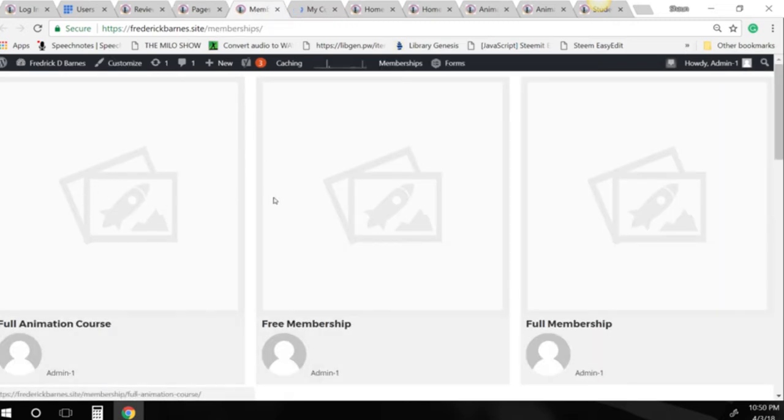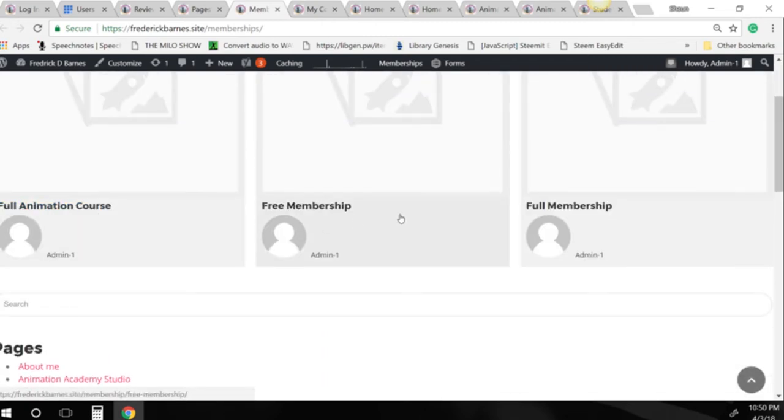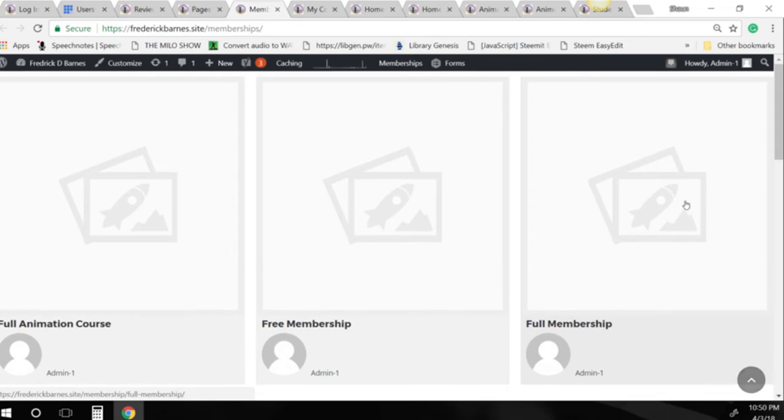So here's the membership types, which I can add an image to, and when somebody comes to choose a membership and go through the payment gateway, this is what they'll see, and they get to select one of these. You see here, these are the different types of members I've set up, and I could put an image there with Fred's face and different pictures, different colors to identify full membership, free membership, or the entire animation course.